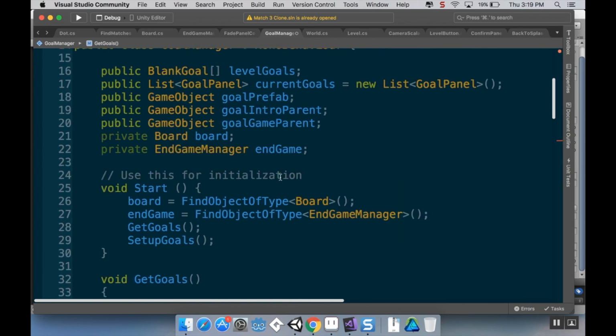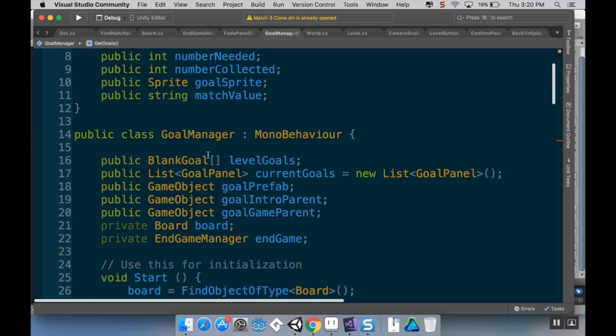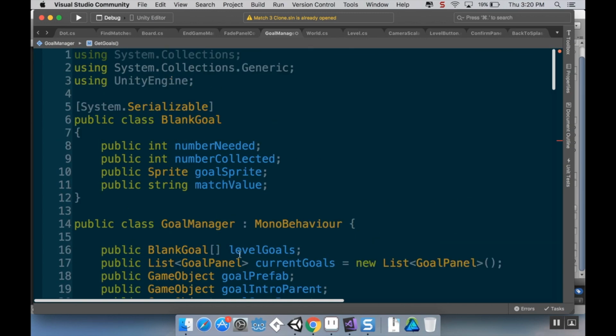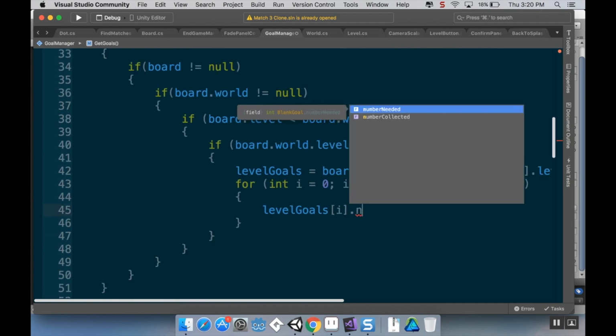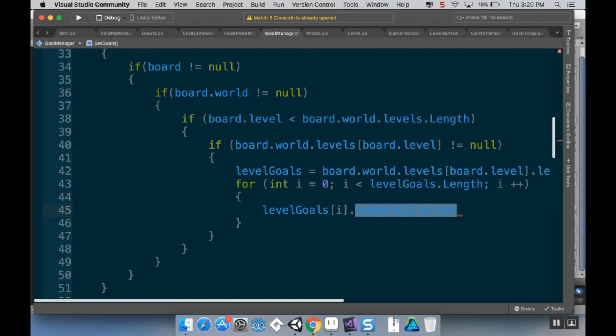I thought it was amount collected. Is it not? Oh yeah, because I have to get the blank goal. So level goals i dot number needed. No, not number needed, it's number collected is equal to 0. And I'll save that. I have to use a for loop here because I could have more than one goal. I currently only have one, but I could have more than one.